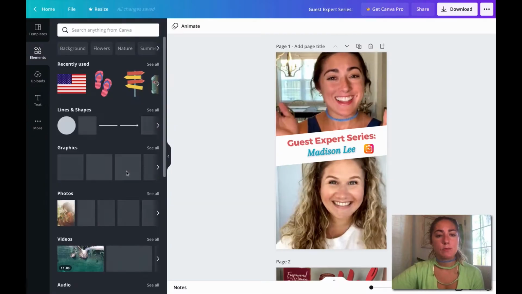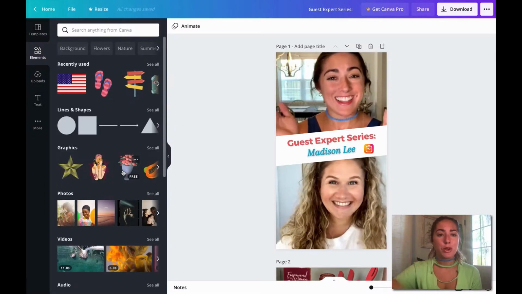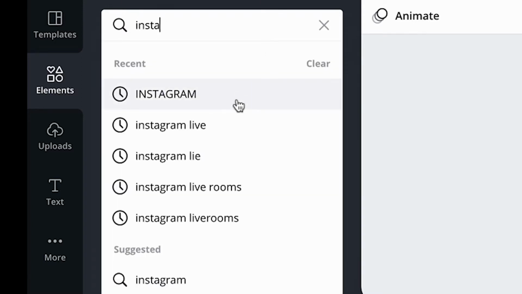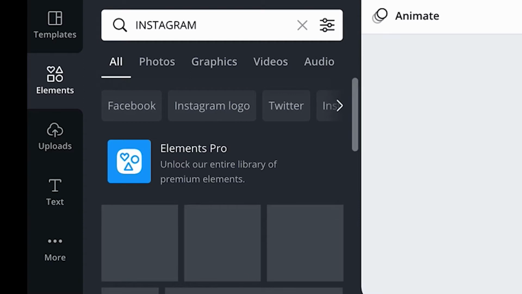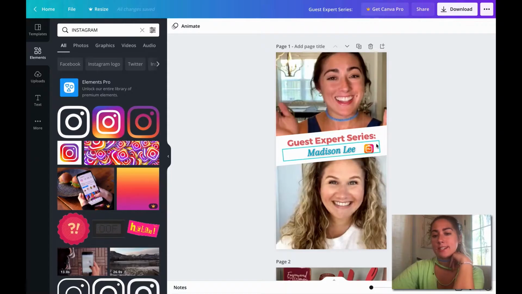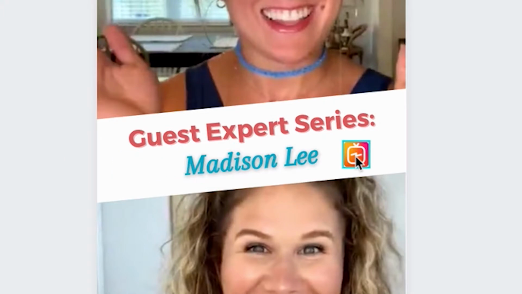And elements here is basically tons of elements. It's photos, it's backgrounds. If you type in here, for example, Instagram, in general, you're going to see Instagram's logo pop up, and these are all free. You can put this on, like I did here for the IGTV. Like you see here for the IGTV, you can put in your little logo here and make it really clear.